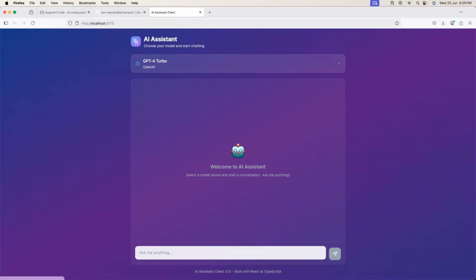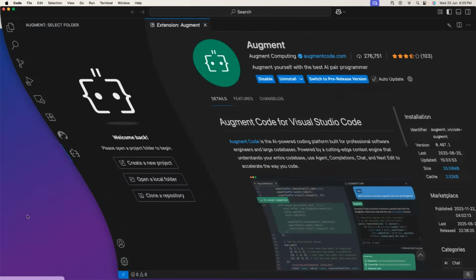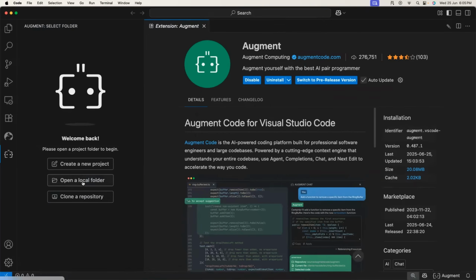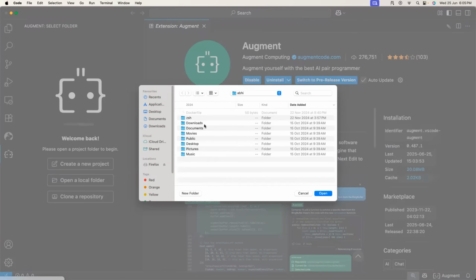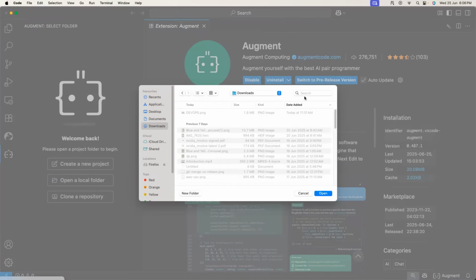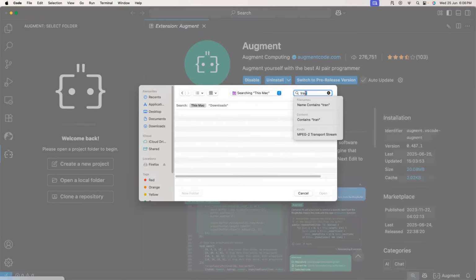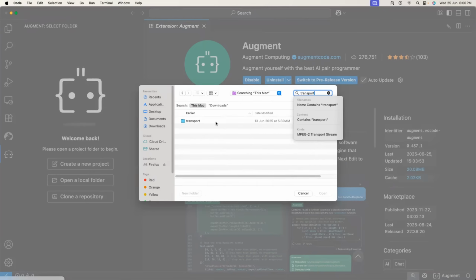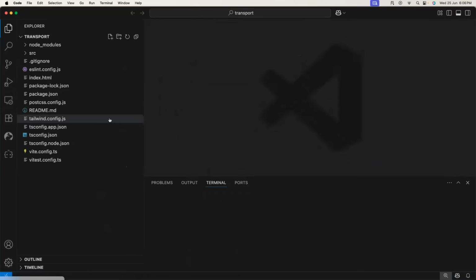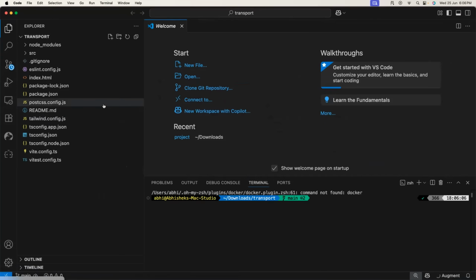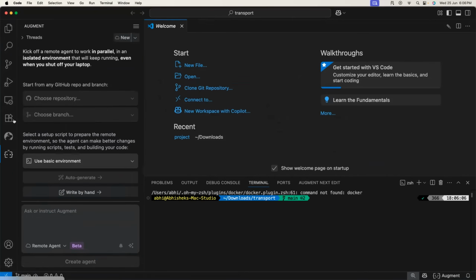So we will go back to the VS Code and we will fetch this project, open the local folder. So I have it on my downloads folder. Let me search for transport. There you go. Okay. So now we have the code base. This is written in TypeScript and React. Let's head to Augment Code.